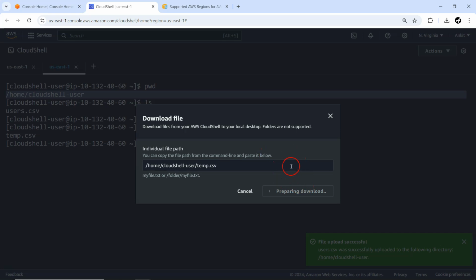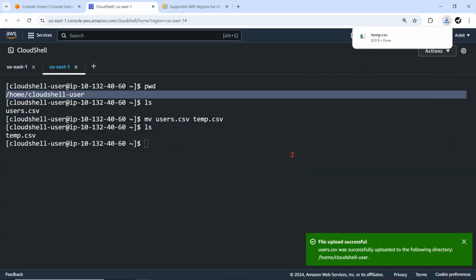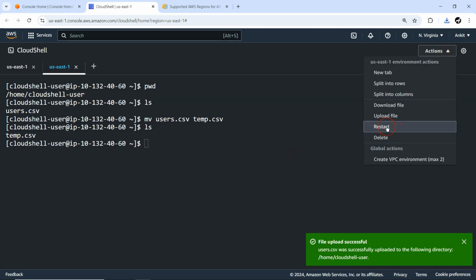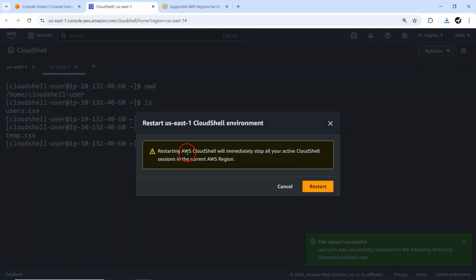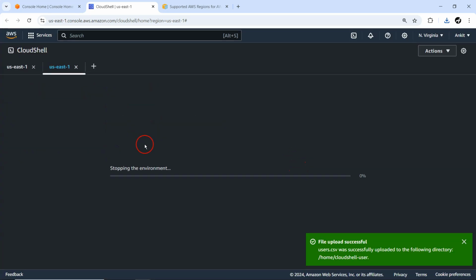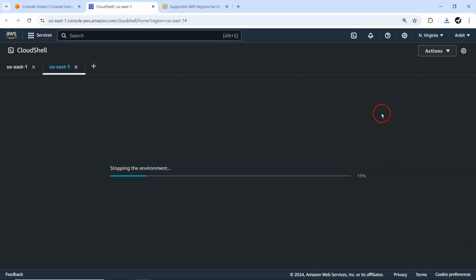You can even download the file. See, temp.csv, the exact same file is downloaded. You can restart the machine and you can even delete the machine also. Currently this temp.csv file is available. Let me try to restart. Restarting AWS CloudShell will immediately stop all active CloudShell sessions in the current AWS region. That's perfectly fine. After that, we'll check whether this temp.csv file we created is still available or not, because after a certain time you will lose this home directory.